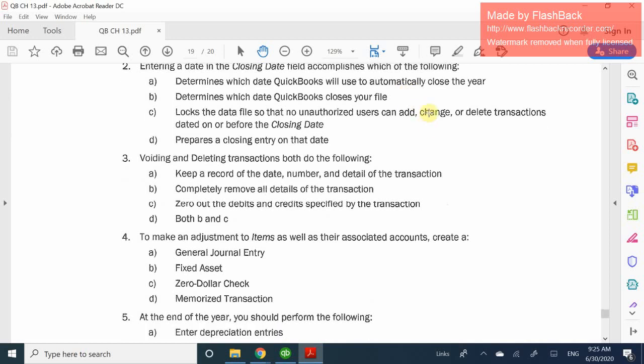Number 3, okay, voiding and deleting transactions both do the following. What does it do? And is specified by transaction. Okay, good. Yeah, that's correct. Let's look at A. Keep a record of the date, number, and default. No, it doesn't do that.